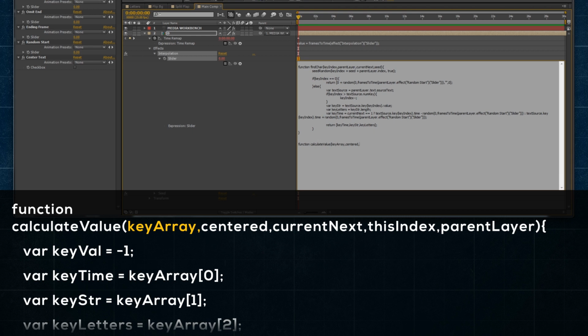Our next thing, so we're going to say comma centered, comma current next, comma this index, comma parent layer, like so. We'll close that off and we'll give ourselves the curly brackets for where the actual function appears, and we'll do some declarations.